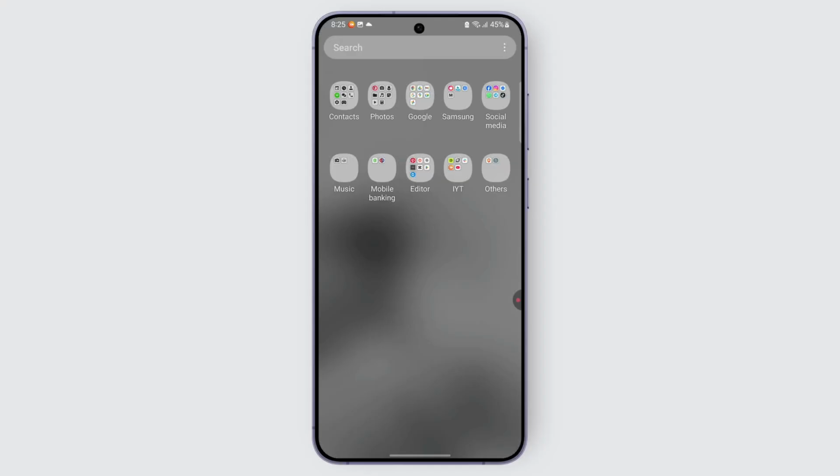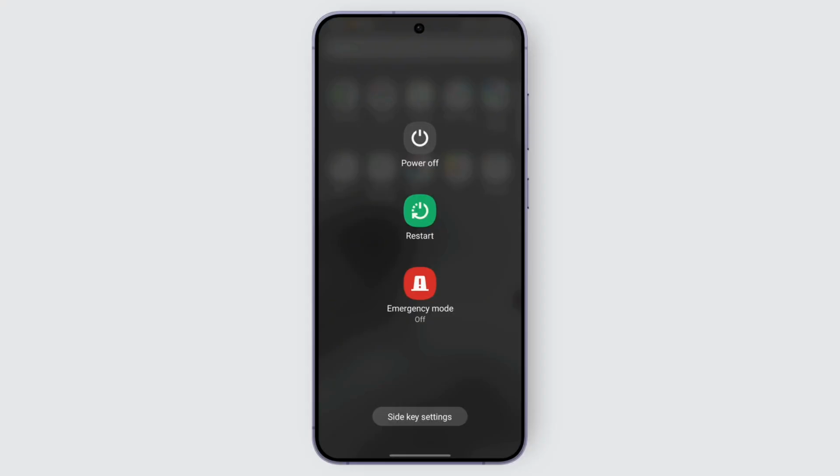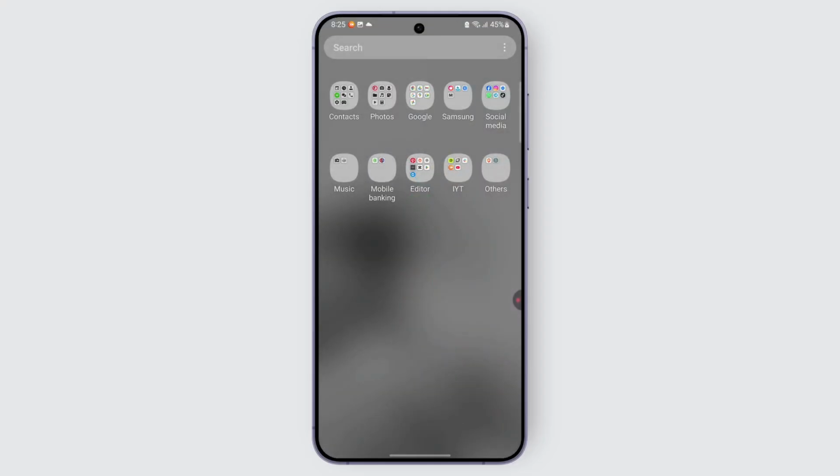Another thing you can do is restart your device. You can hold your power button for that, and the menu appears on your screen. You can basically look out for the restart option and tap on it. After you restart your device, you can just go ahead and try downloading the application again and see if that fixes your issue.